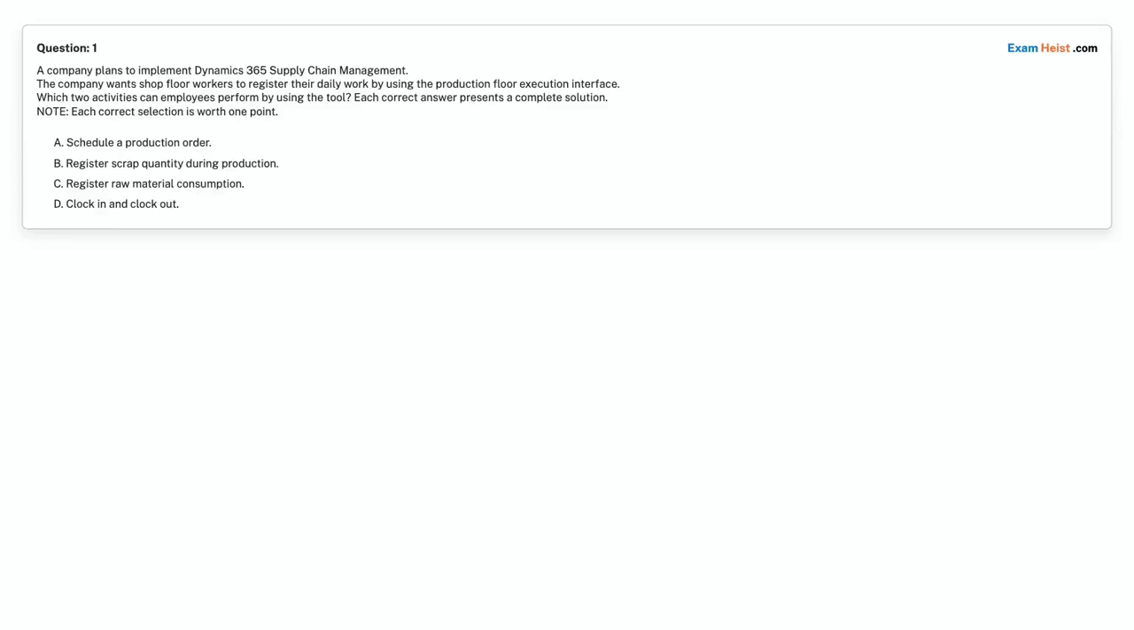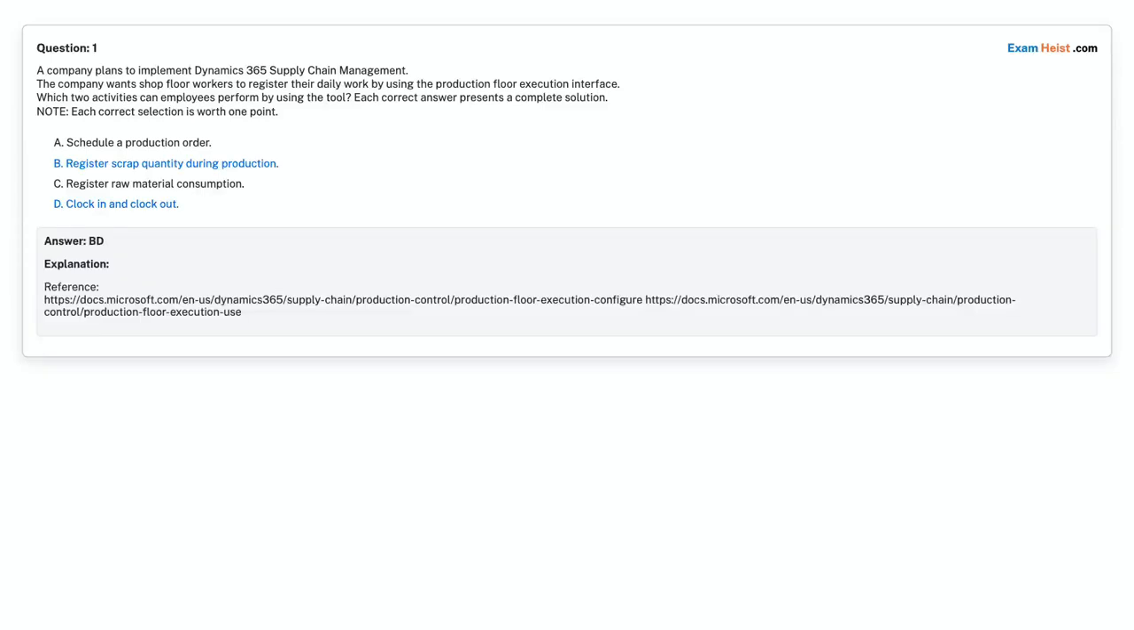Option A. Schedule a production order. Option B. Register scrap quantity during production. Option C. Register raw material consumption. Option D. Clock in and clock out. Choose the correct answer. Correct answer is Option B. Register scrap quantity during production. Option D. Clock in and clock out.